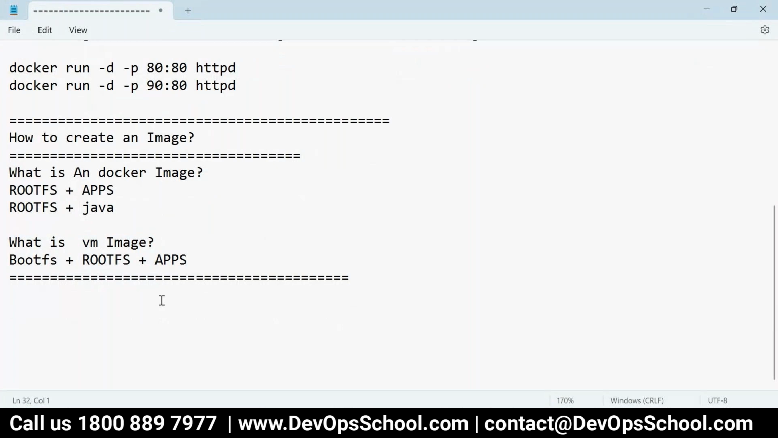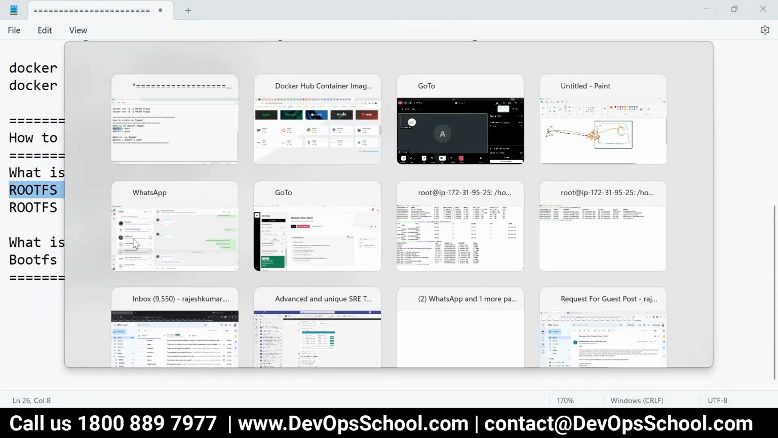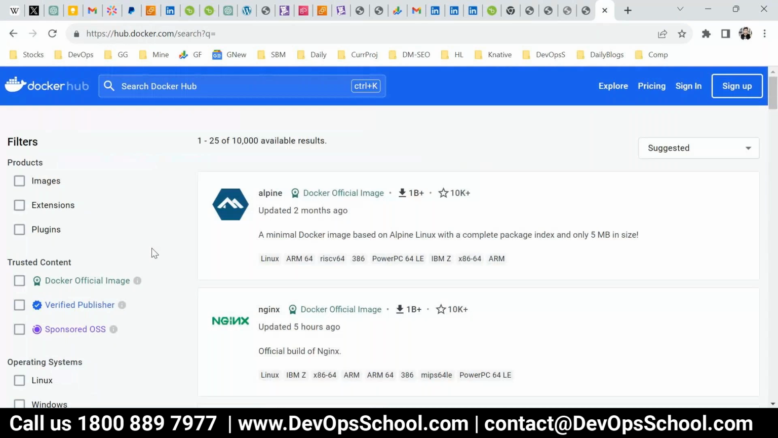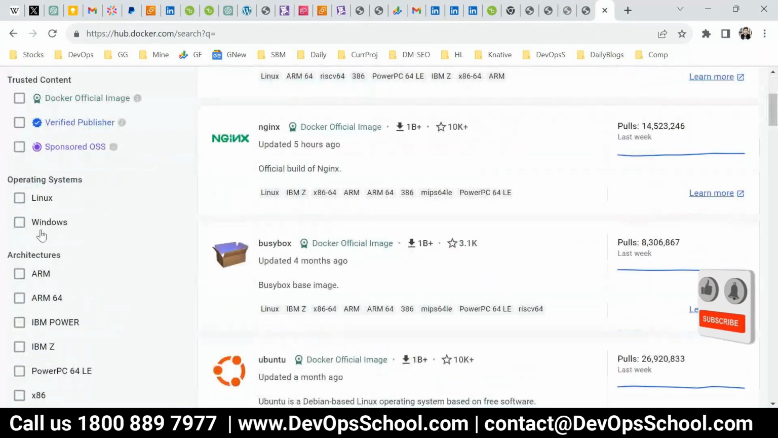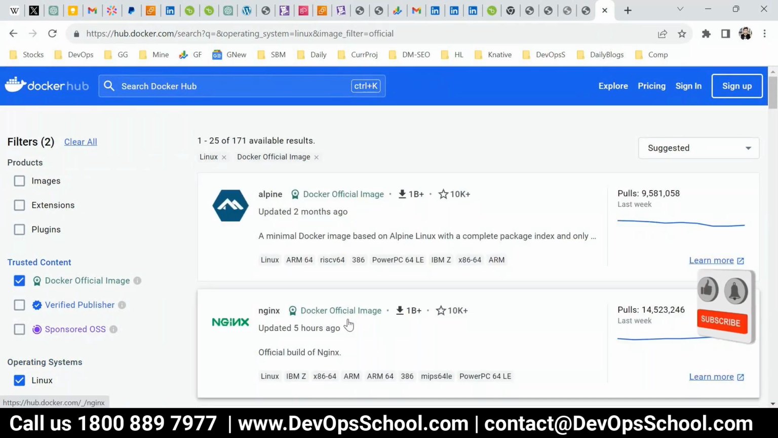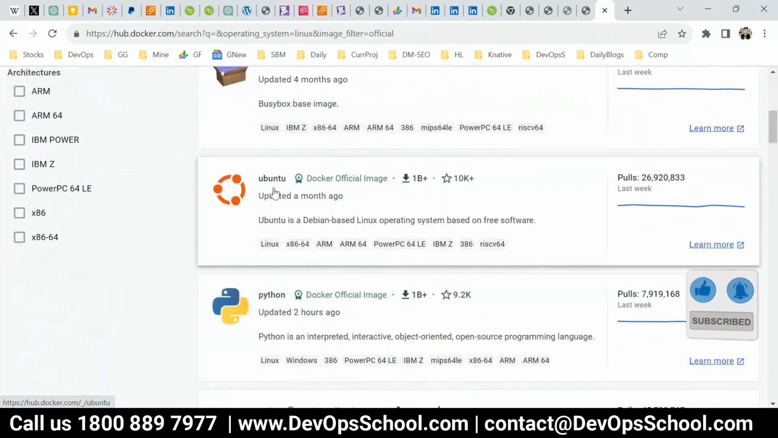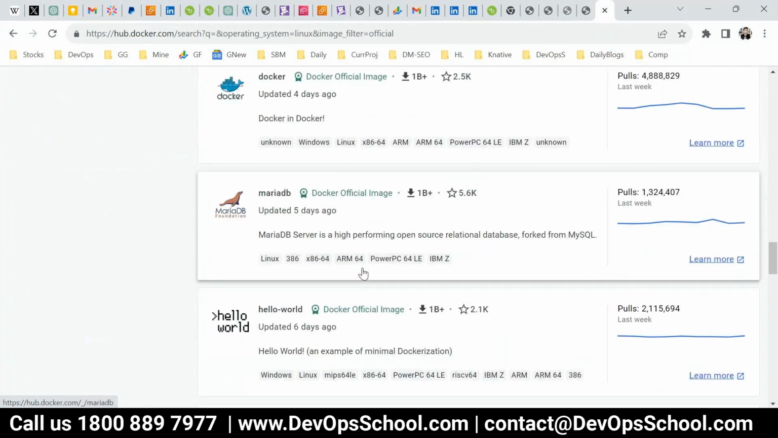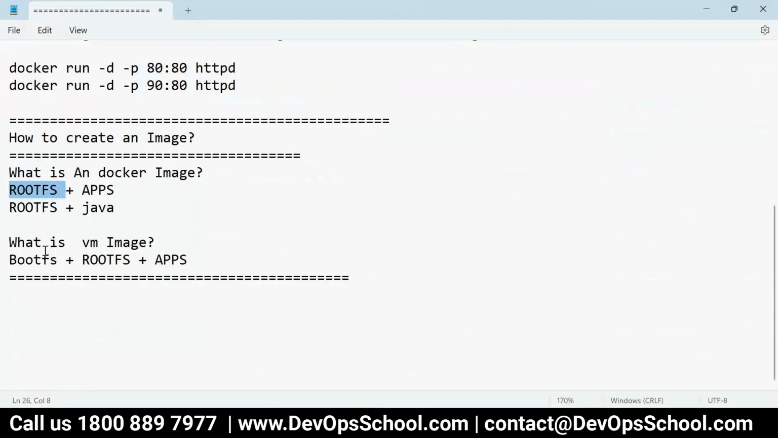So what is an image actually? A Docker image has a root file system. It can be Ubuntu, Fedora, Debian, SUSE, Kali Linux. All these are called base images. If you want to search for base images, click here and go for Linux. Here you see these are the base images. This is one base image, Docker official image. Click on it. See here, Alpine is there, Ubuntu is there, and you know these are the base images. Base images you can use to create more images.